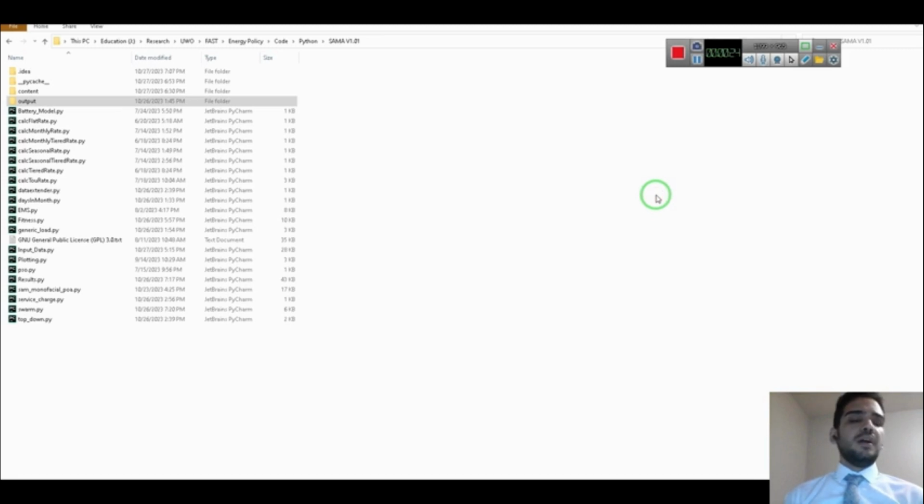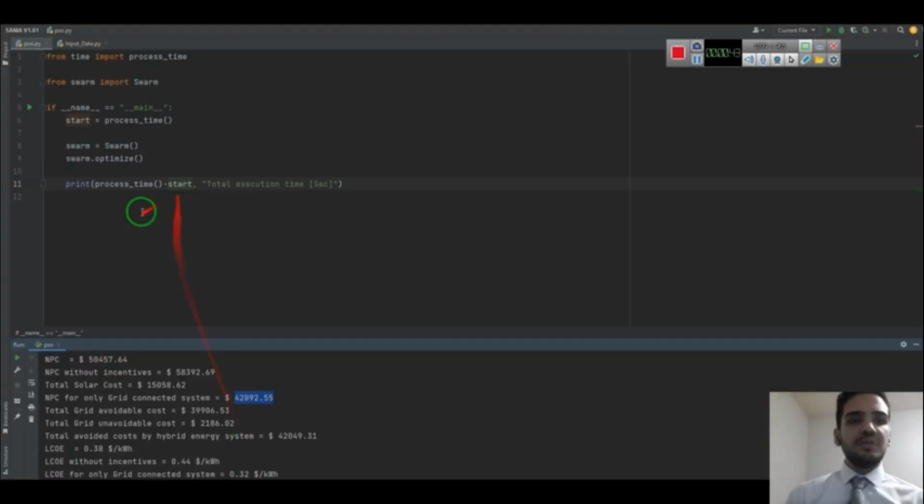When you copy all the files inside the folder on your computer, you would have these files inside the folder, and you need to open the pso.py file and also the inputdata.py file. You just need to open these two files, and you have a main file for running the code. Whenever you are going to run the code, you need to run this file, which is pso.py, and all the code would be run for you.